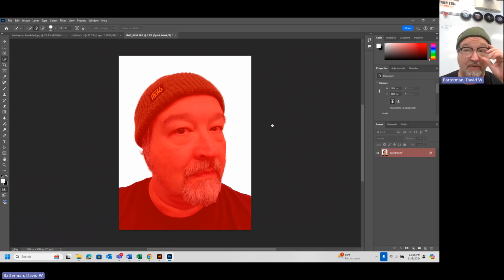The first thing I'm going to do is make sure that my black and white square here, the white is on top. I'm going to go up to my brush tool, okay? And I'm going to unselect everything on my face, okay? So if you have the white in front, it should just erase from what you have selected, okay?